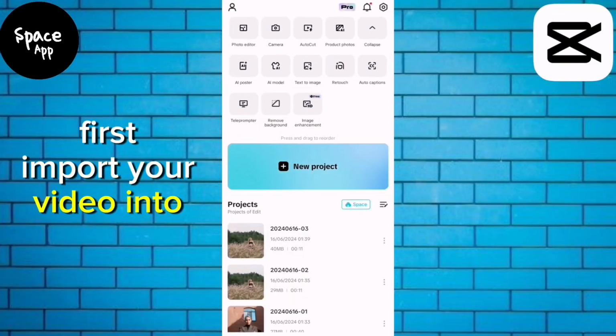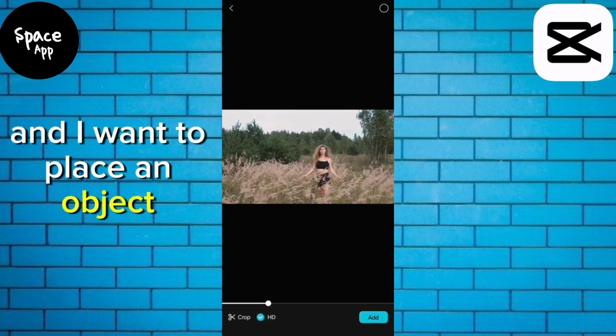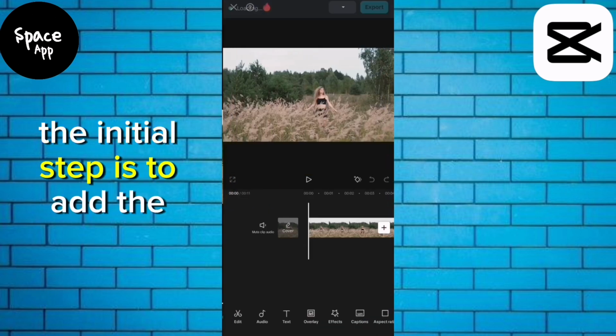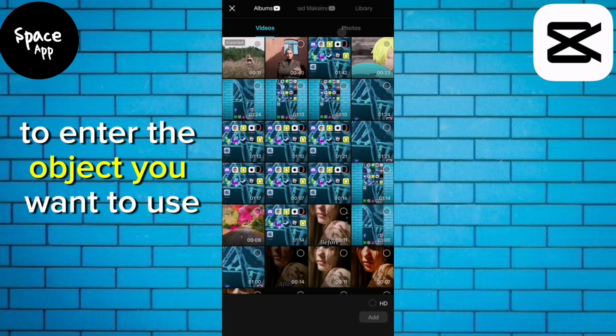First, import your video into CapCut. I've got a video of a person walking and I want to place an object behind her. The initial step is to add the object. Tap on Overlay, then Add to enter the object you want to use.